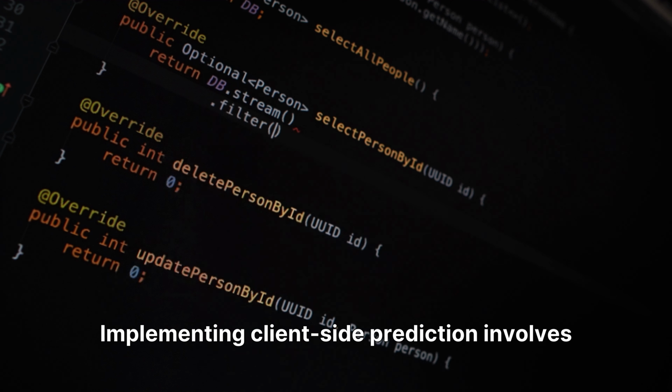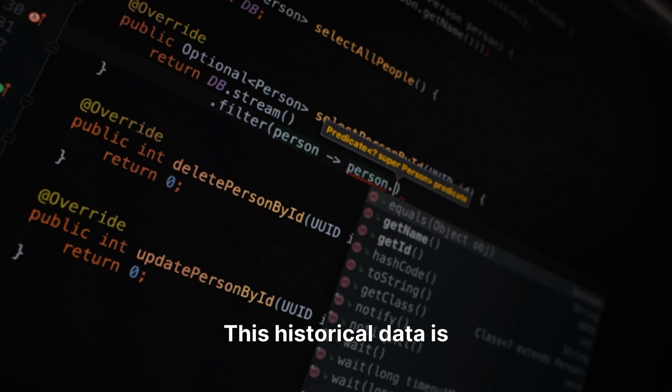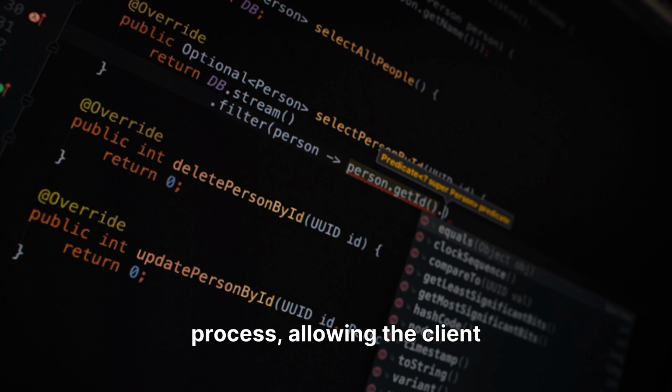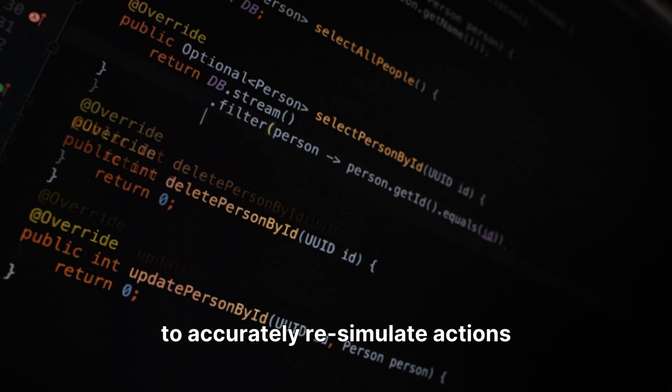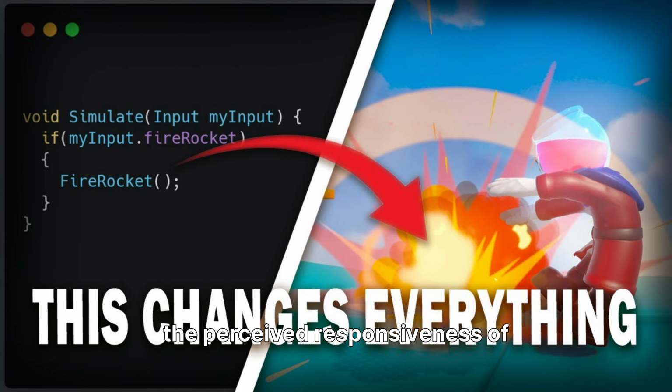Implementing client-side prediction involves storing a history of player inputs and states on the client. This historical data is crucial for the reconciliation process, allowing the client to accurately resimulate actions if a server correction is received. Upon receiving a server update, the client rolls back its state to the time of the server's update, reapplies any unacknowledged inputs, and then updates its visual representation. This rollback and resimulation process ensures that the client's view eventually aligns with the server's authoritative state, even after initial prediction. This technique significantly improves the perceived responsiveness of the game, making it feel much smoother for the player.